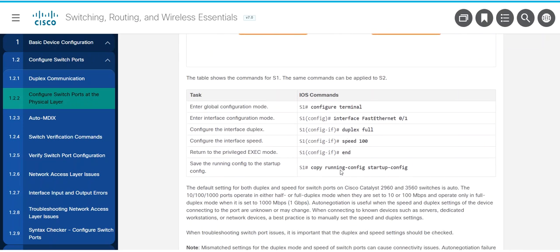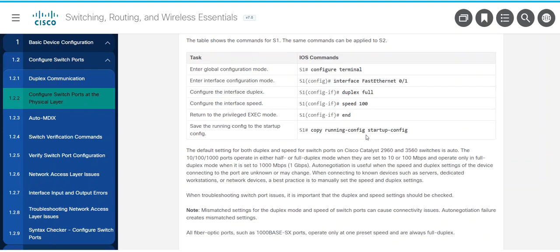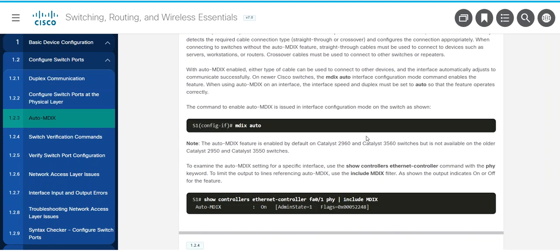Now, just as a review, we've configured ports before, fast Ethernet ports, but here to configure it in a duplex mode, these are your steps. You can set the duplex mode and you can set the speed.